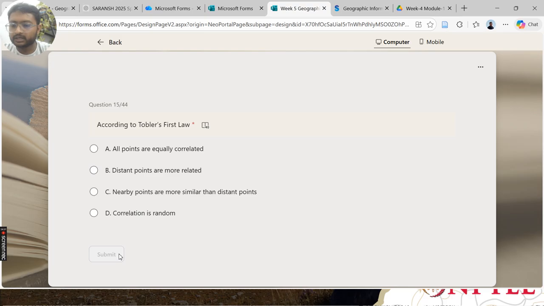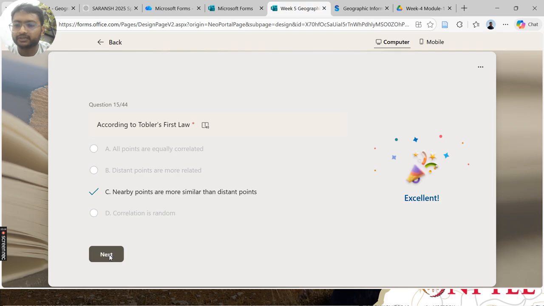Now moving to the next question: according to Tobler's first law, which of the following is correct? All points are equally correlated. Distant points are more related. Nearby points are more similar than the distant point. Correlation is random. Option C, sir. Yes, if the point is nearby, then it will have more information, and that's why it will give more information to us. So option C is correct.